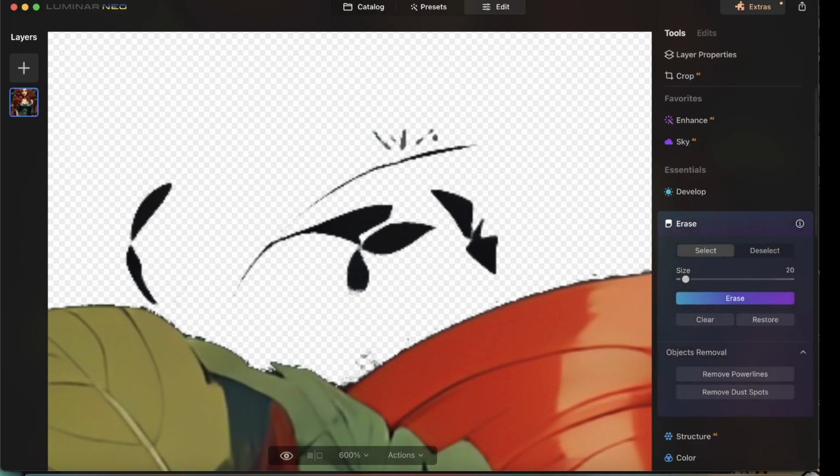So what I'm going to do is click on this erase button right here. And I'm going to hit erase. And I'm going to erase some of these natural blemishes, right? And I'm going to erase them.